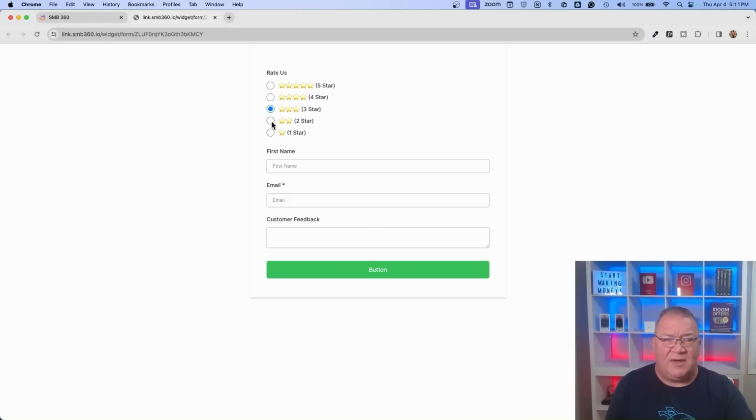Now, if they select 3, 2, or 1, they would get these particular fields showing. They could fill out these fields, click the button, and then you can simply have a workflow inside of HighLevel that would trigger off of this form being submitted. No different than you would any other form.